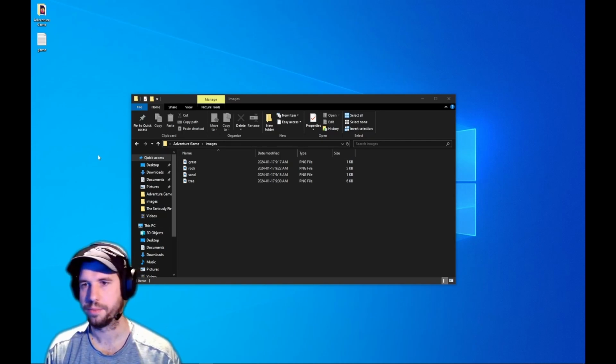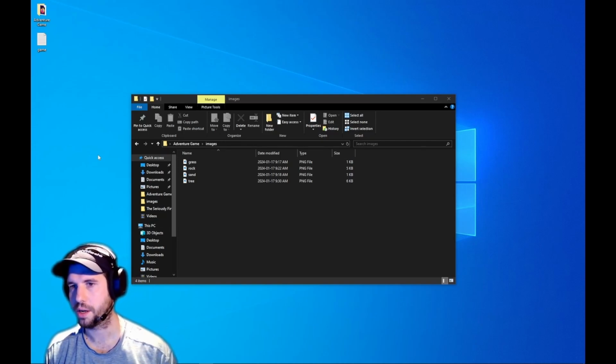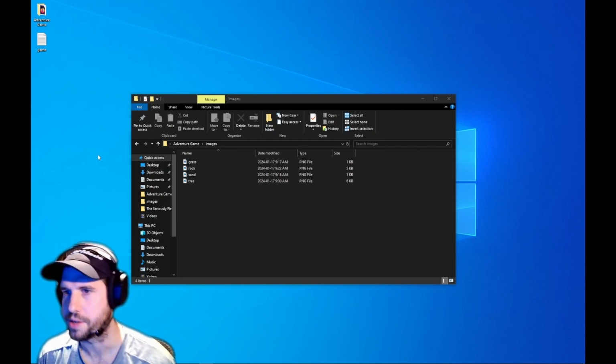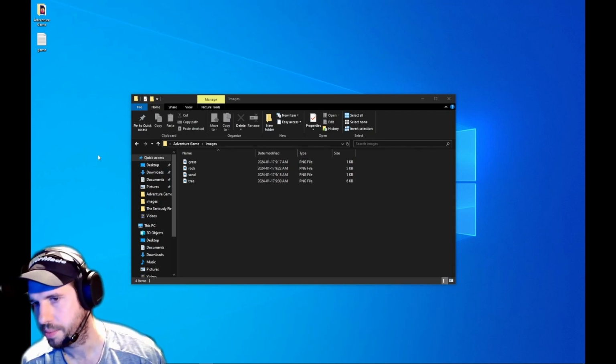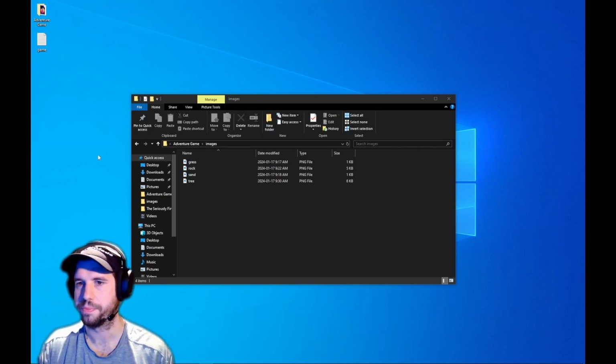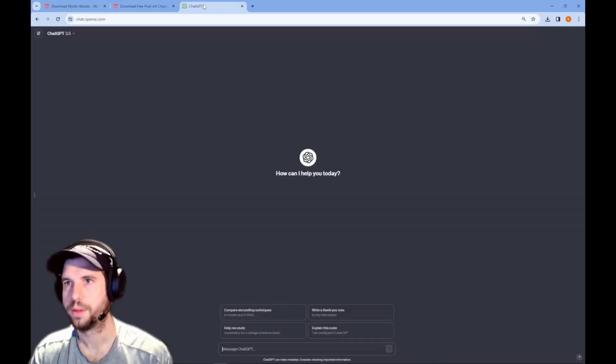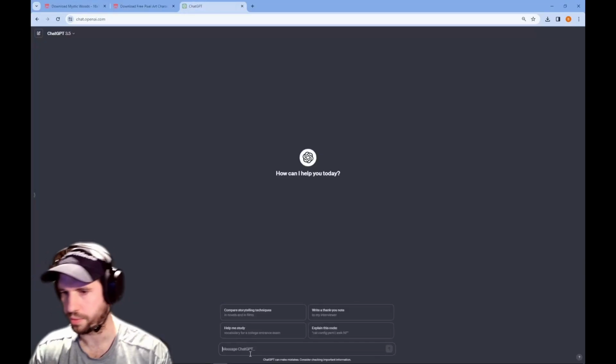We have our 4 textures. We have a rock, we have a tree, we have sand, we have grass. Now what are we going to do with these textures? Well, I think what we should do is make a world. So the first thing we're going to do is generate some sort of world, and I'm going to use ChatGPT to do this for me.